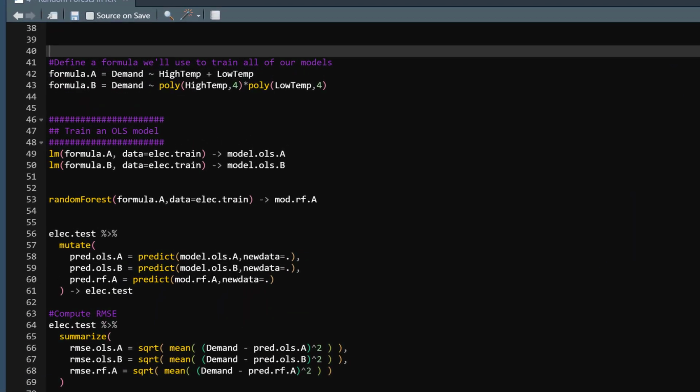Looking at my R code, you can see first I define Formula A and Formula B. I'm then going to train OLS models for each of those formulae. Then I'll train a random forest model on Formula A. After that, I'm going to generate predictions for each of these models using the predict function, and then I'll summarize those predictions to compute the root mean square error for each of these models. Remember, root mean square error is the square root of the average of the squared prediction error. Let's run all of that and see what the root mean square error from each of these models looks like.